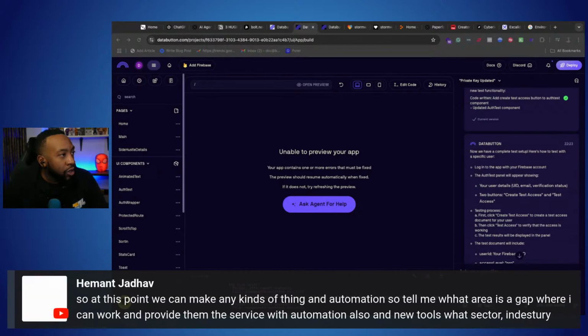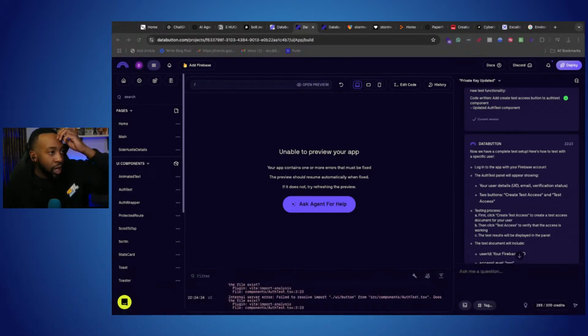We have a question. So at this point, we can make any kinds of things in automation. So tell me what area is a gap where I can work and provide them a service with automation, also new tools in the sector. Should I choose and how to market it? How do I market it?